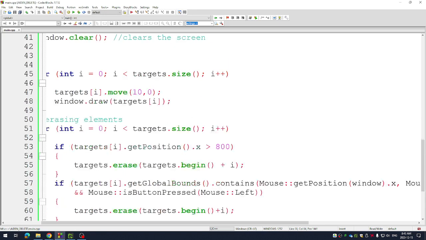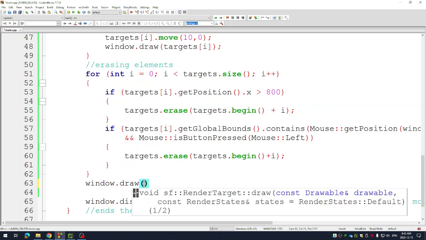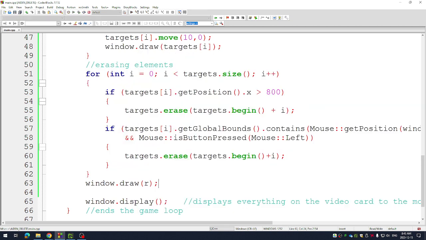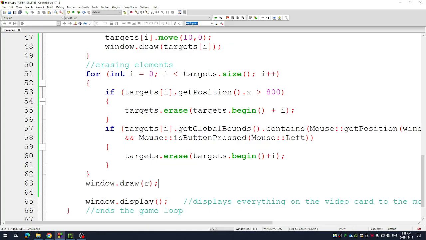Oh my god, I forgot to draw it. No. Window dot draw R. Do I have a little red dot? Yes. Pop, pop, pop, pop. It's already fun. Not really. Sometimes it misses. Okay? It's because in that frame time, it didn't see that the mouse was inside the rectangle. Okay? So I'll post that video.